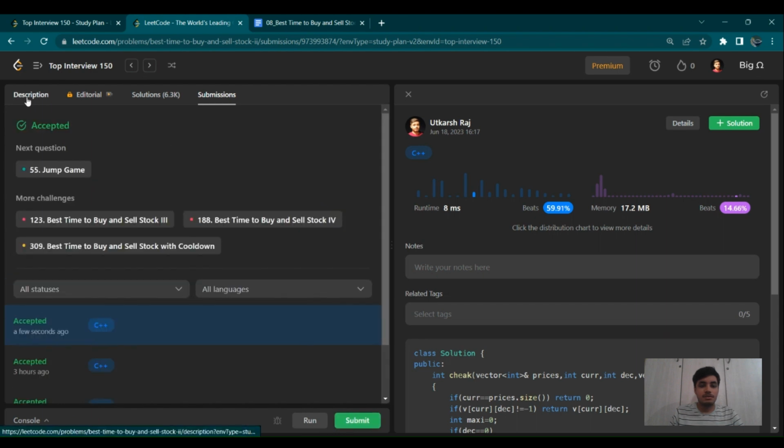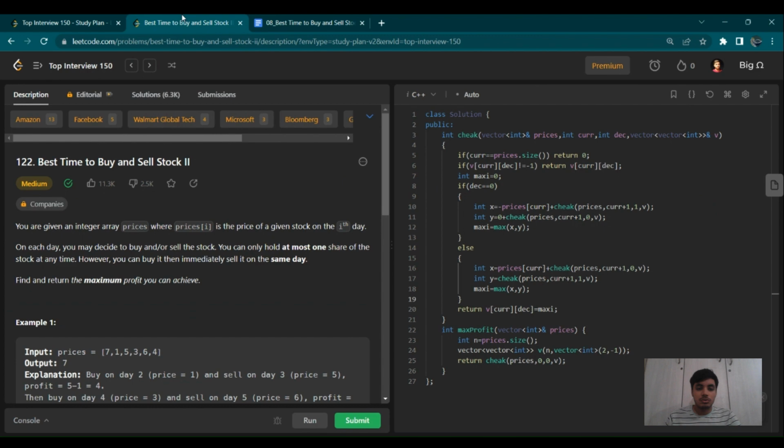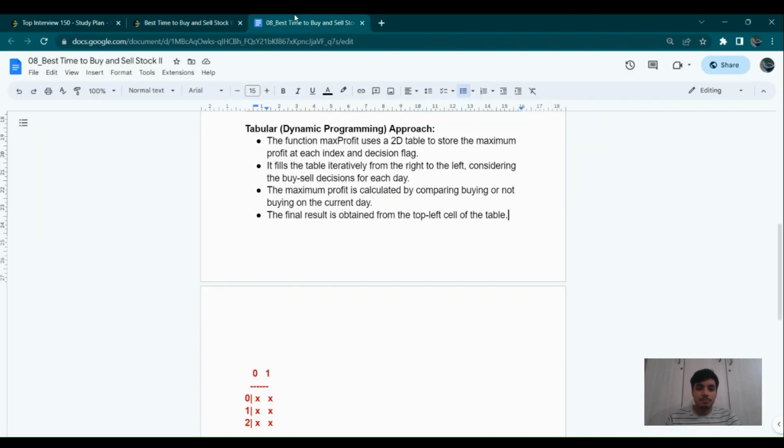Okay, so now let's move to our next approach, which is the tabular approach. This approach is just the opposite of our recursion part. In recursion we moved from up to down. In this we are going to move from down to up. So it is a down-up approach. So we are moving from right-hand side to left-hand side.